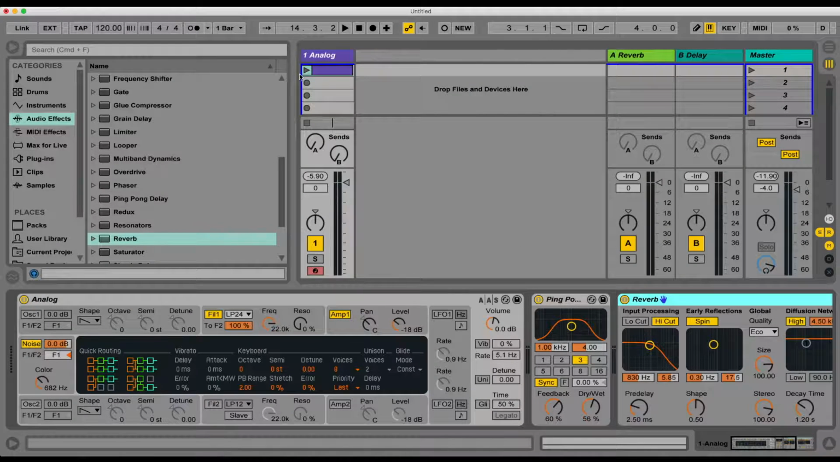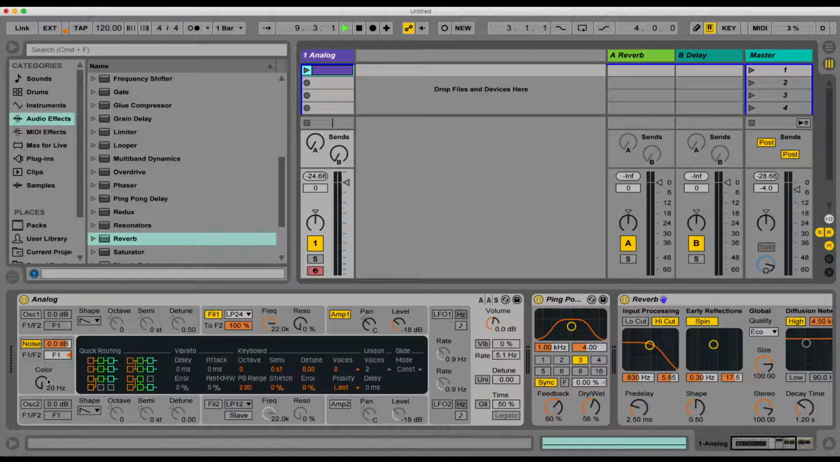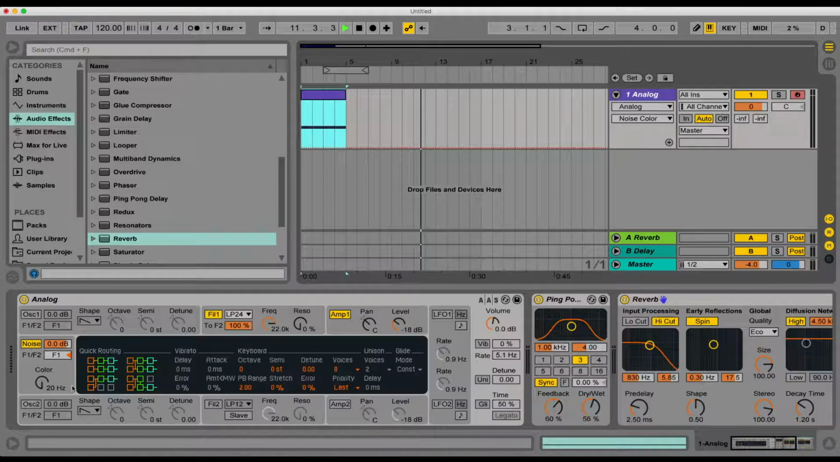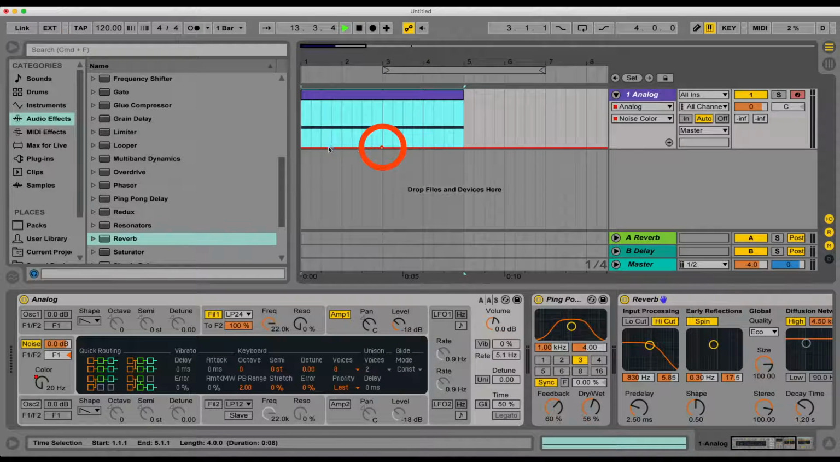And to create an uplift and a downlift white noise, we're going to automate the color parameter here. So if I just arrange this loop, and I'm going to automate this. Right click on the parameter, select show automation, and let's do this.